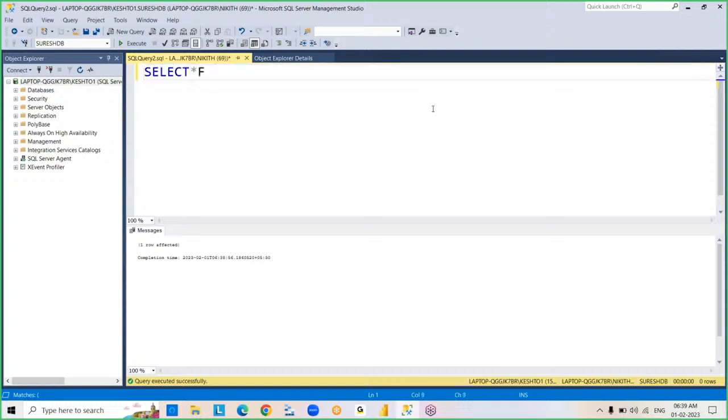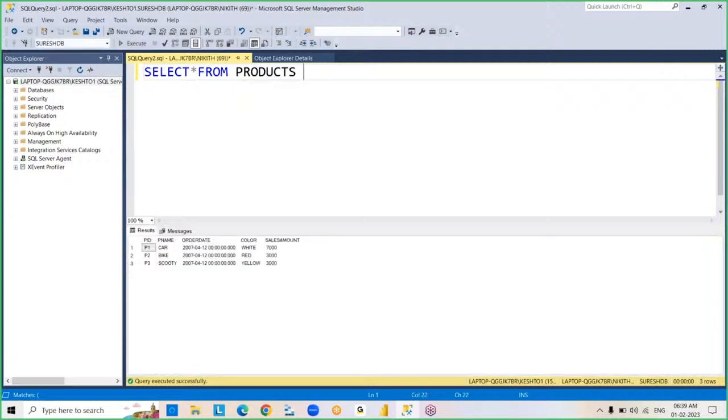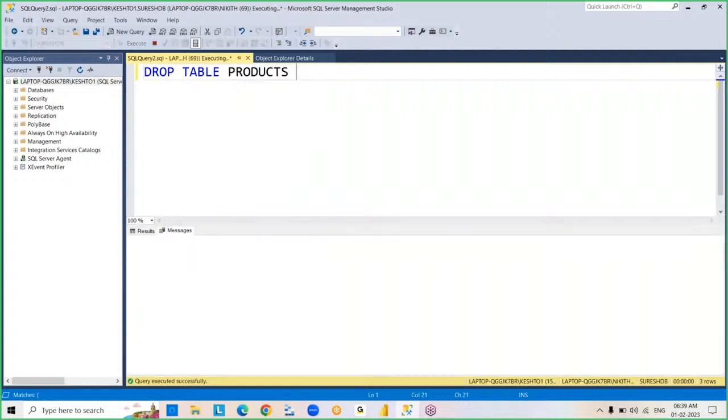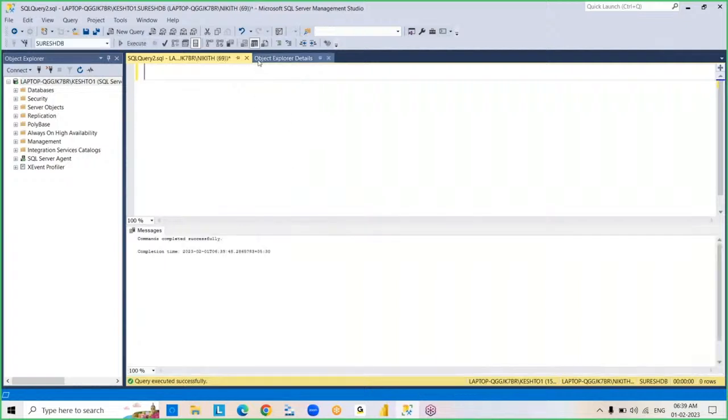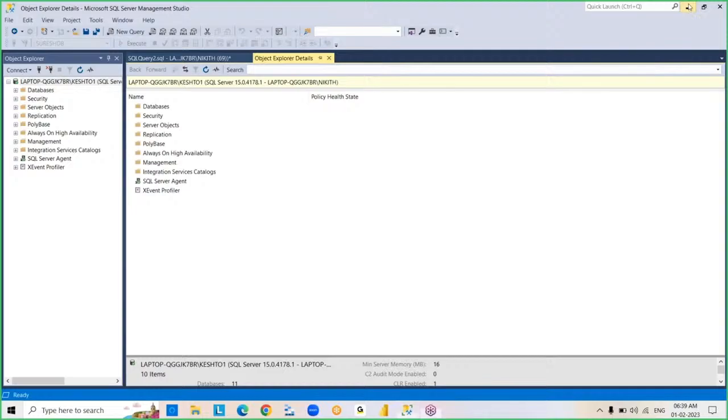If you have any questions, select star from products. See, this last row is not there. Why is the last row not there? Because we deleted it. So if you want to delete the selected rows from the table, what to do? You should go for this command, delete. So these are the DDL, DML commands we have, right, all of you.